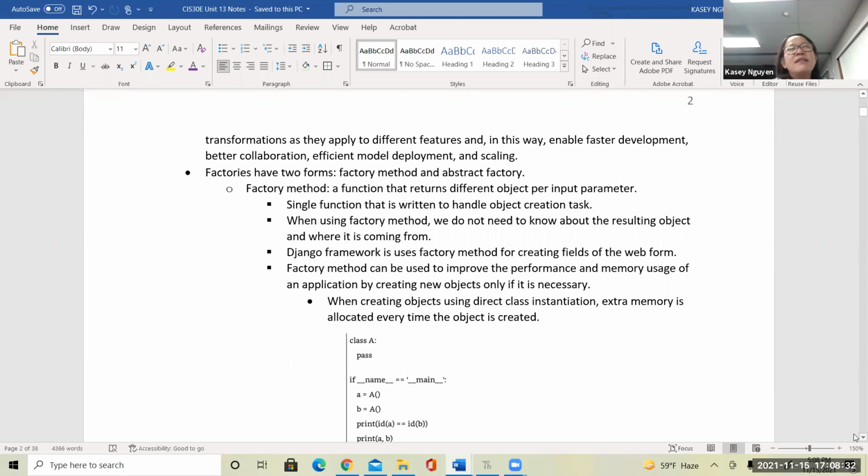So if you have a SQL file or using SQLite or even SQL, then you can also use factory method or abstract factory to be able to create a program that would read or input the data from those types of files.